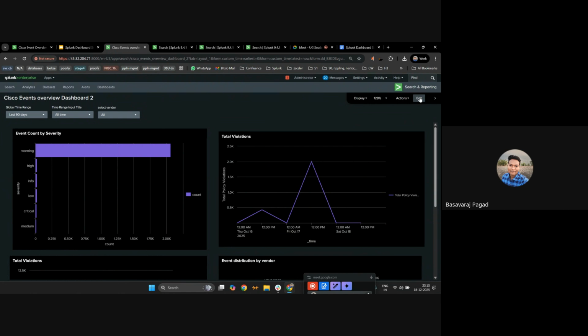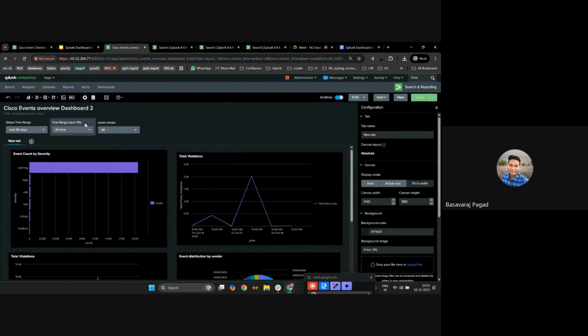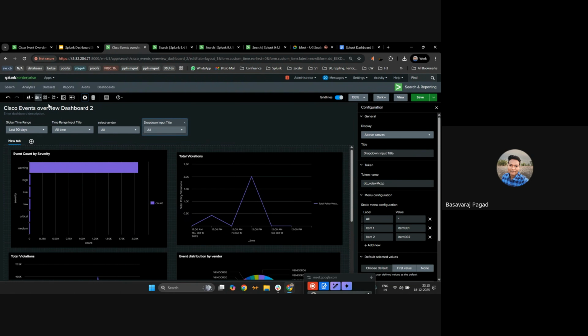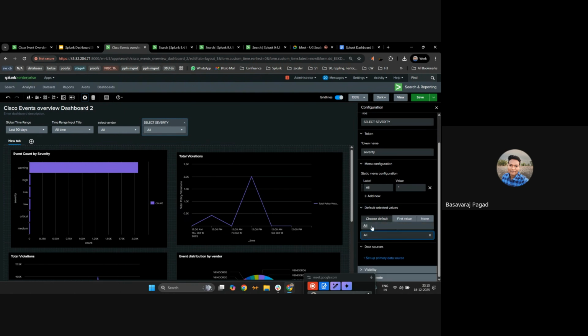Let's add another token for severity. You want to select the drop down and then give the title as severity. Remove the static values. Then a default value here also we can add. Okay, let me save this for now.